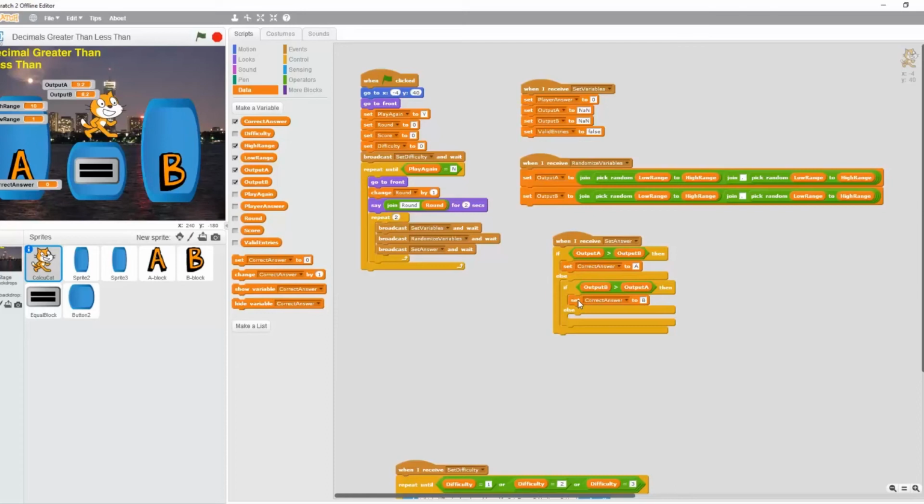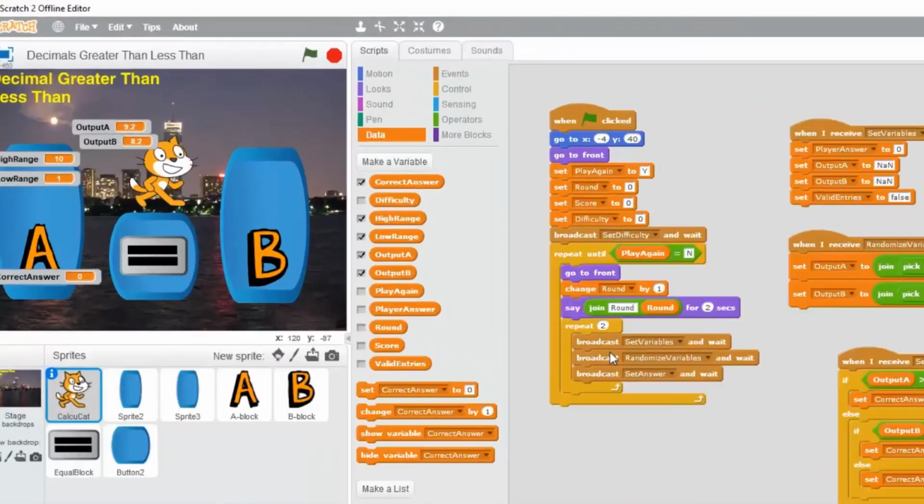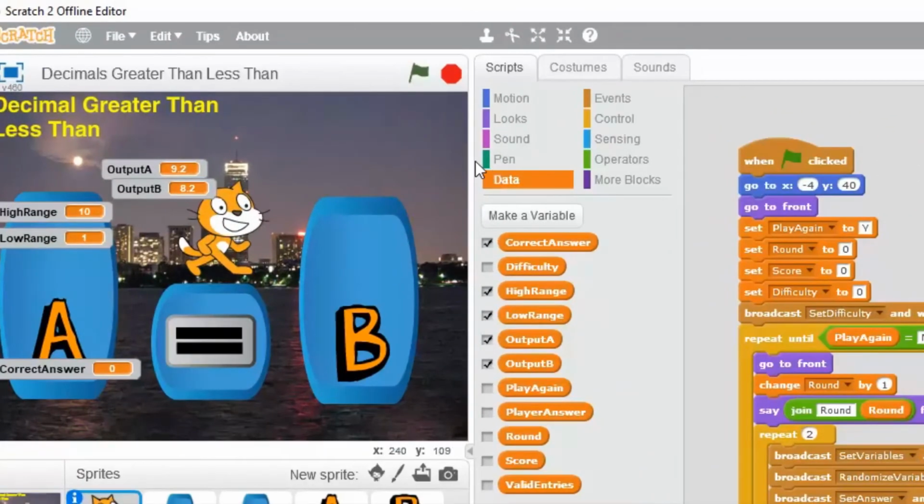And last but not least, duplicate, put this right here. If A is not larger than B and B is not larger than A, then the correct answer choice will be C, which will be the equal symbol right here in the middle. Okay, let's go ahead, and right here's our correct answer.